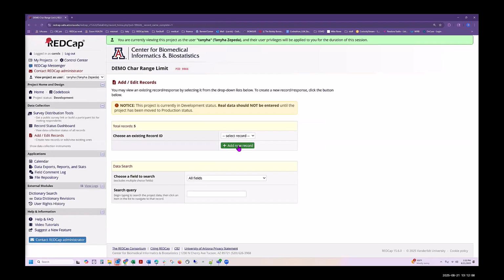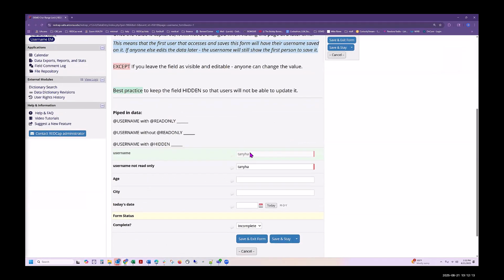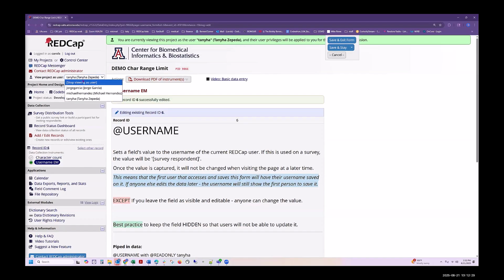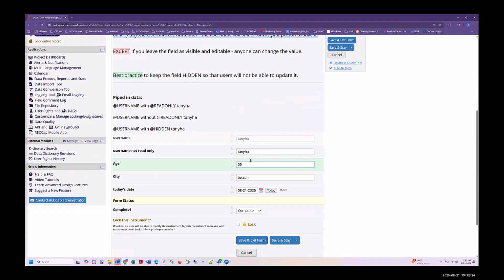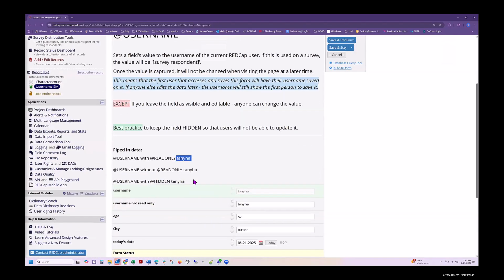Now, if I create another new record as Tanya, you see it comes up as Tanya, and we go 55, Tucson, today, complete, save and stay. And it's still listed as Tanya. Again, if I change myself back to this and I change something on the record, make it 52 instead, save and stay, the username fields do not change.